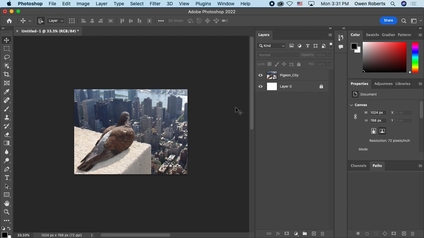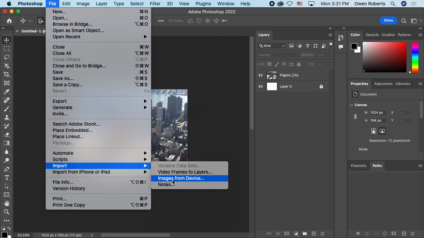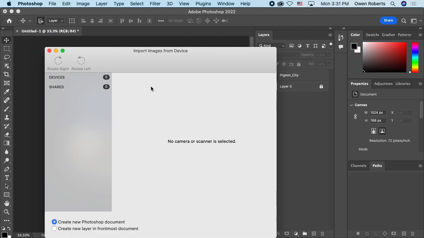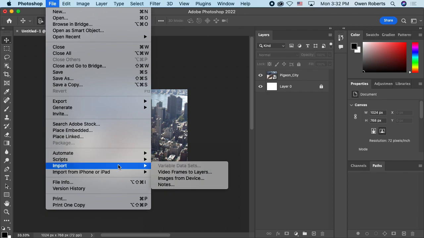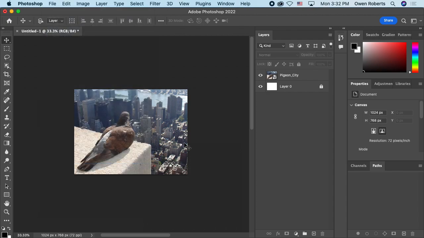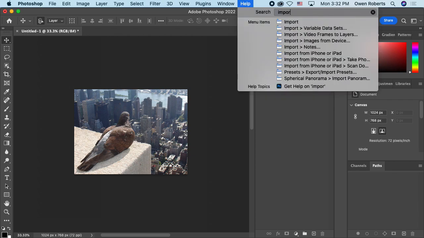Okay, so now I'm going to add another image on top. I can drag and drop again, but another way that I can add an image is I can go to File and go to Import and go to Image from Device. Oh no, this is not what I want. I don't have a scanner. Wait, what do I do? Import. Okay, that's not what I want. Where is import? Okay, maybe I just hit Command I? No. Okay, if I can't find what I'm looking for, I can go to Help and then type in Search, and I want to import.